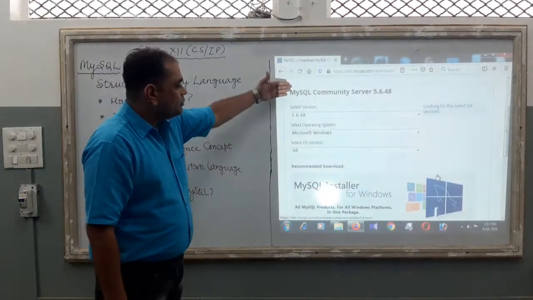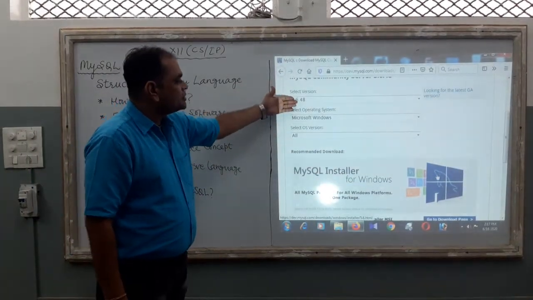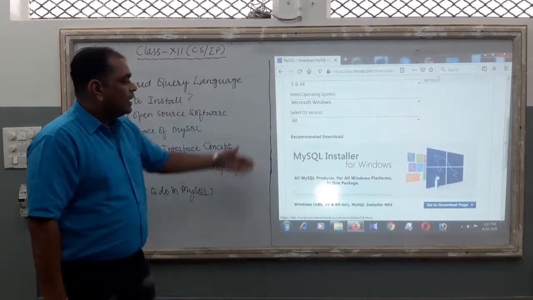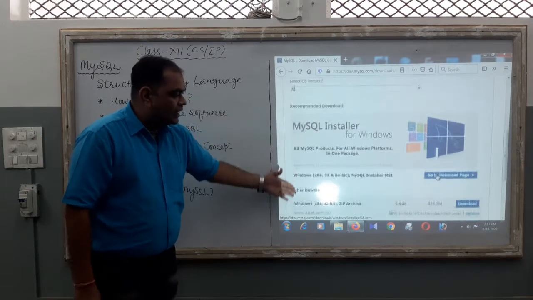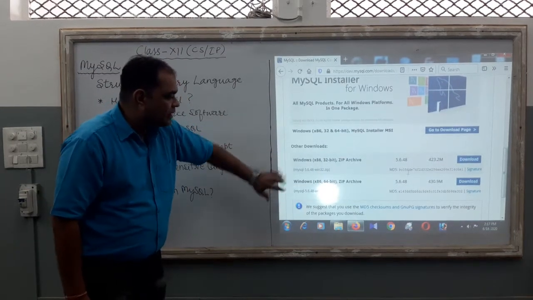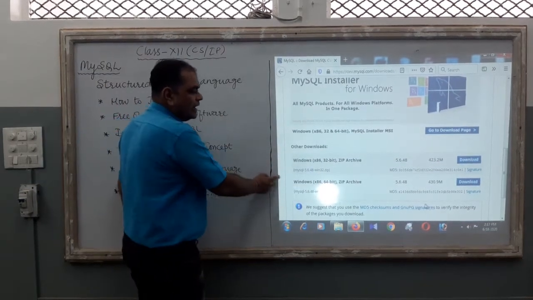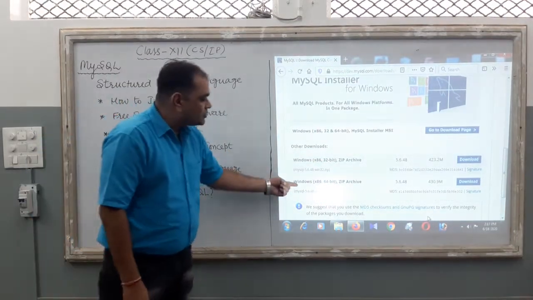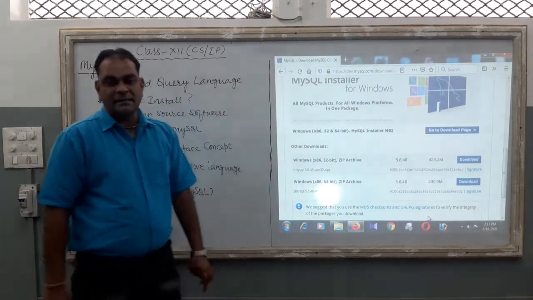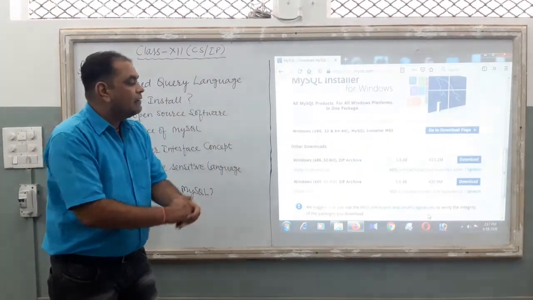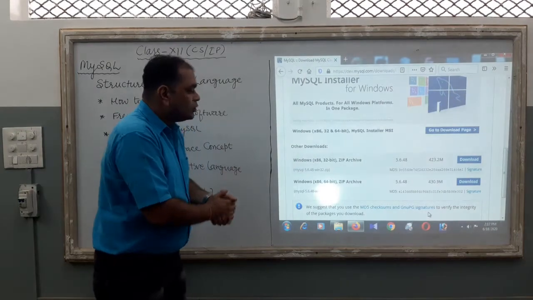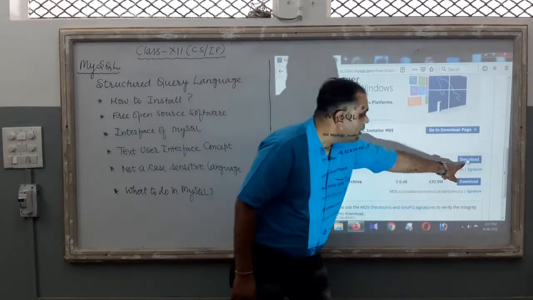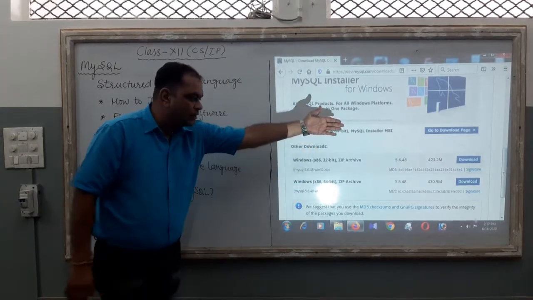Now here, when you scroll it down, it shows the version of MySQL. It is available for Microsoft Windows, and when you scroll it down, here you can see two different things. MySQL for Windows 32-bit system and MySQL for Windows 64-bit system. In my PC, I have Windows 32. So, I am going to select this option and click over here at the download page. Yes, click on that.